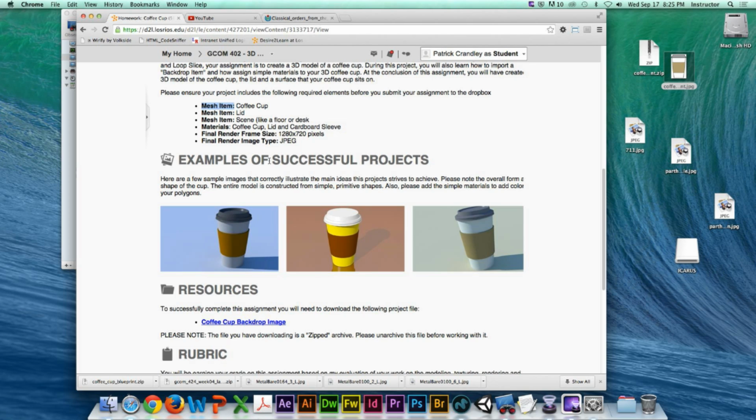Okay. In addition, I would like you to also make 3 separate materials for the cardboard sleeve, the base of the cup, and the lid of the cup. So 3 separate colors to define each one of those areas visually. From the examples, you can see what most people have done. Okay. When you're finished with this, please make sure you render your file at a resolution of 1280 by 720.